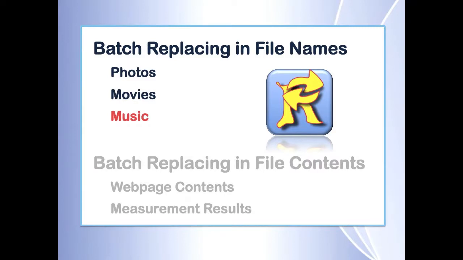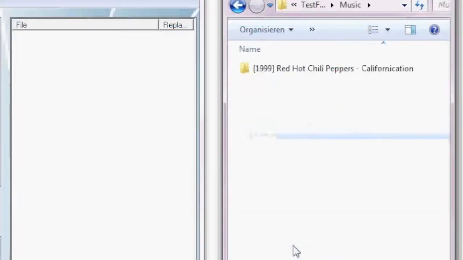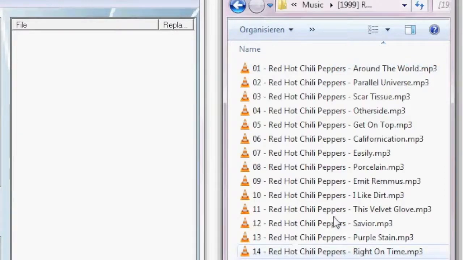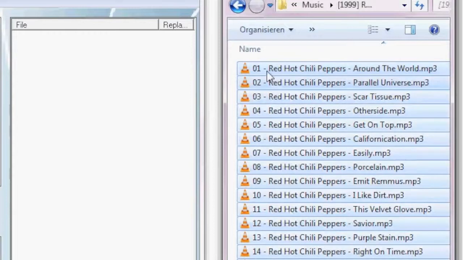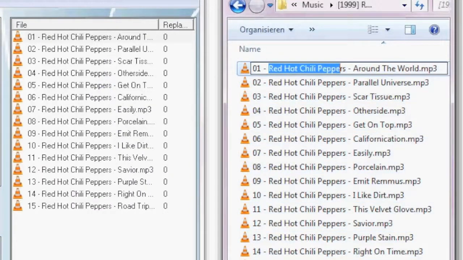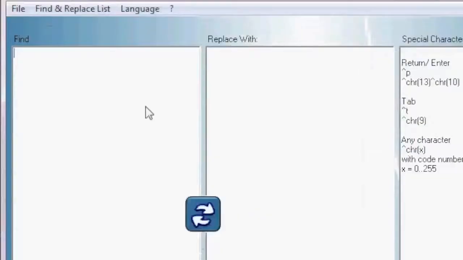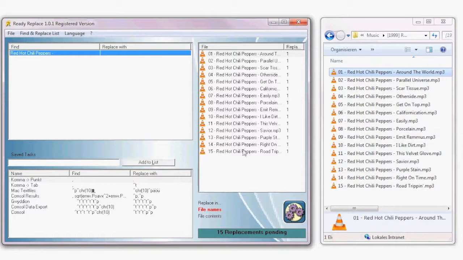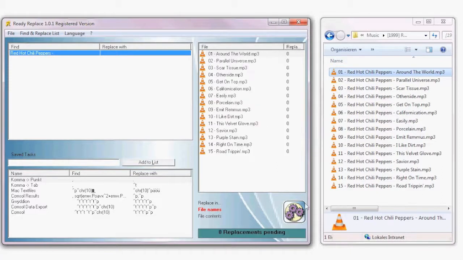Let's say you have this music album over here. First of all, we select all the files and drag and drop them into the program. And let's say we do not want to have the album title in the file name. Of course you could as well do the opposite and include the album title if you wish. So we copy this part of the file name and replace it with nothing. You see, each file has one replacement occurrence. Always check where and how much you are replacing and execute. And that's it.